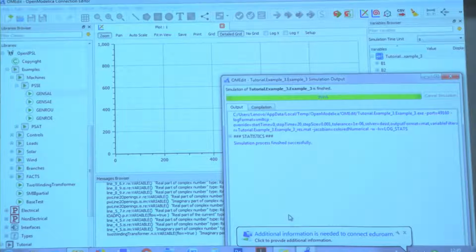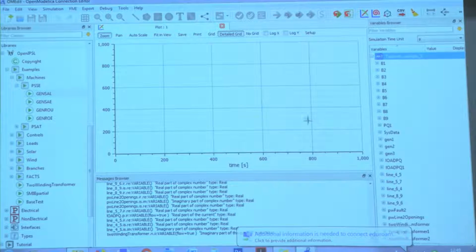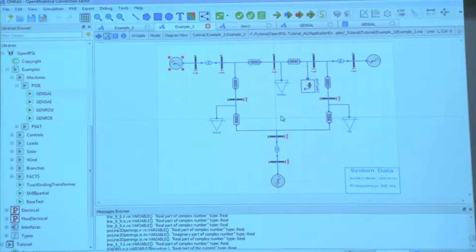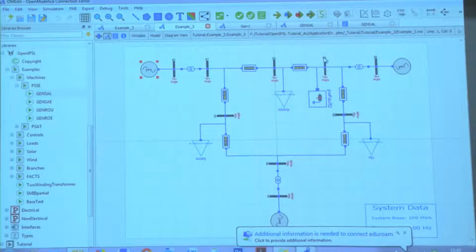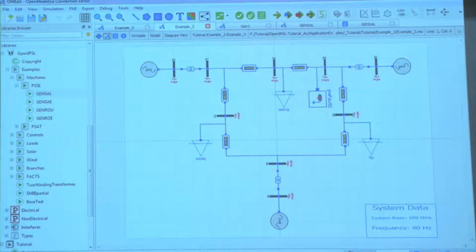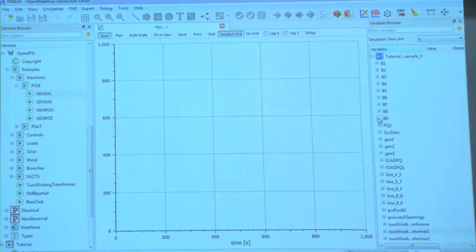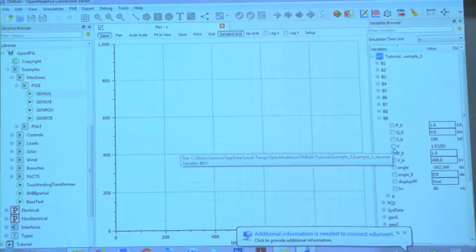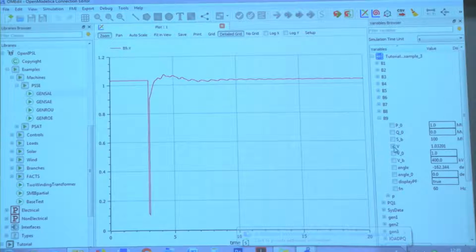As you can see, it has started and executed the simulation. Now you have the variables here, and this is the plotting browser, which Reom has already explained. I want to take a look at bus number 9, which is my point of interest, because we are simulating a three-phase balanced fault here. So in my variable browser I go to bus number 9, V9, and then V. I'm interested to see how the bus 9 voltage behaves.